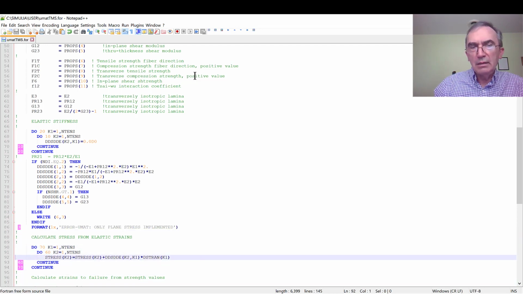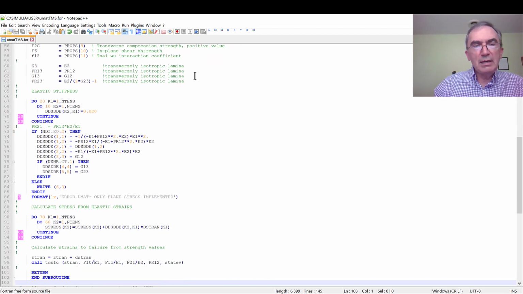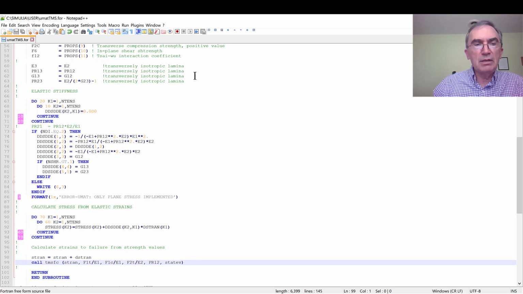Abaqus works on strain, so the driving variable is the strain, and I have to calculate stress from strain. For TMS, I don't need it because TMS is a strain criterion, but I left it there for the future. Finally, I have a call to TMSFC, which is the name of the subroutine. That's the real subroutine that is going to calculate the failure indexes for truncated maximum strain.